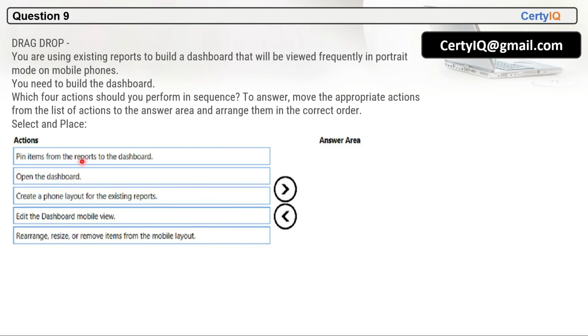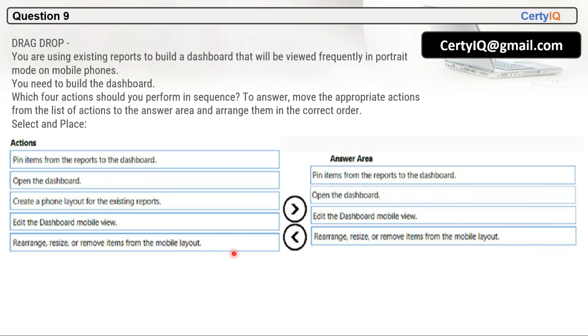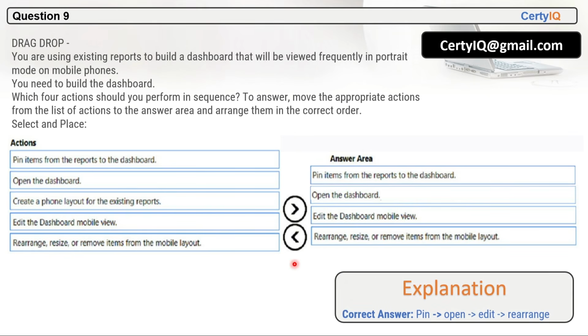So first we will pin items from the reports to the dashboard. Then we can open the dashboard, and then we will edit the dashboard mobile view, and at the last we will rearrange, resize and remove items from the mobile layout. So this will be the correct sequence: pin items, open the dashboard, edit the dashboard mobile view, and then rearrange the items in the mobile layout. So you can remember it this way: pin, open, edit and then rearrange.